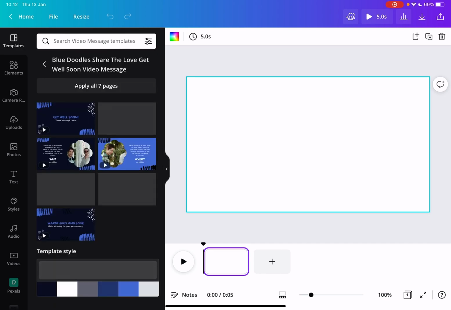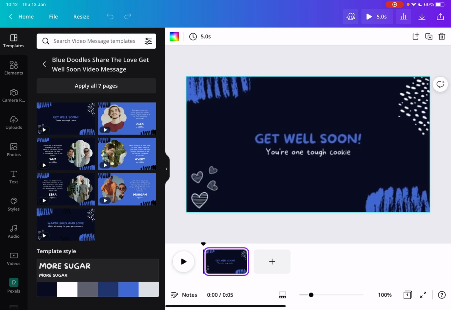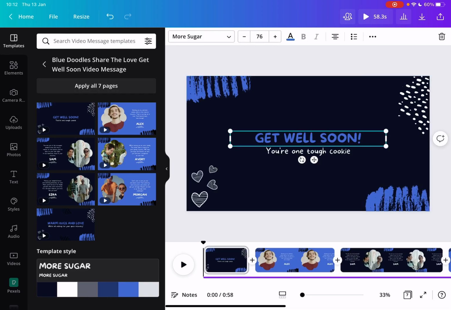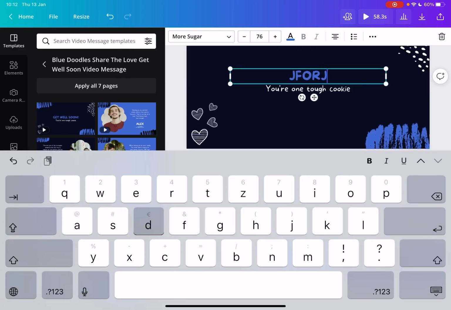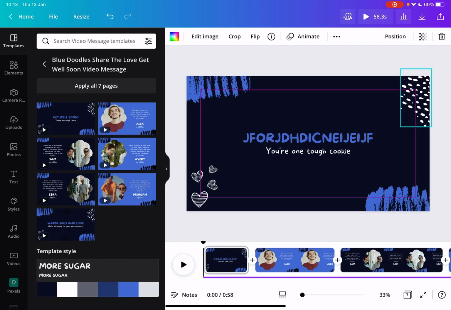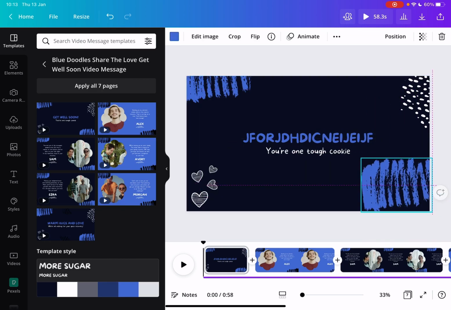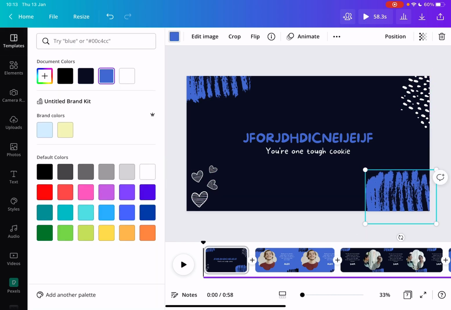And with these templates you can create video messages that are very beautifully designed. You can add your own text. Obviously, you can customize these to the fullest. As you can see, I can type anything. You can change design elements from the template as much as you want. You can change the color of it, and you can make it really your own.